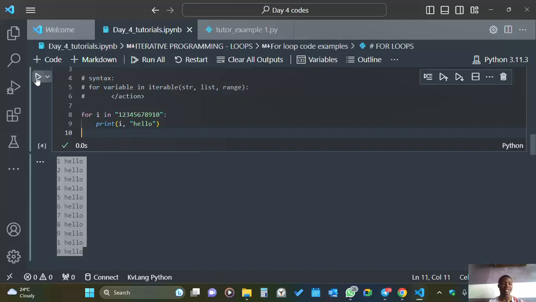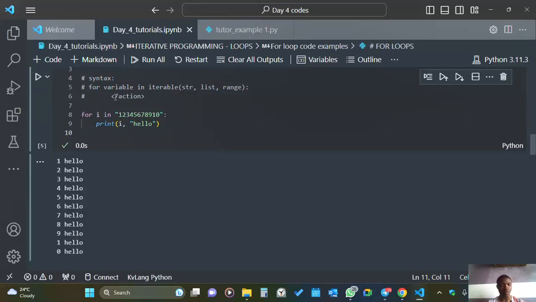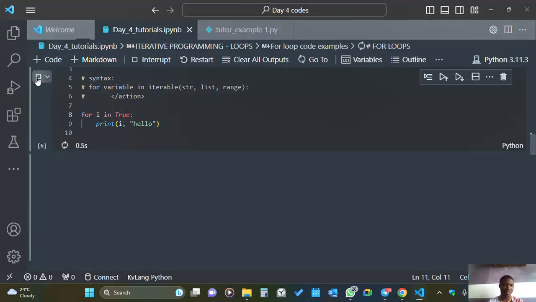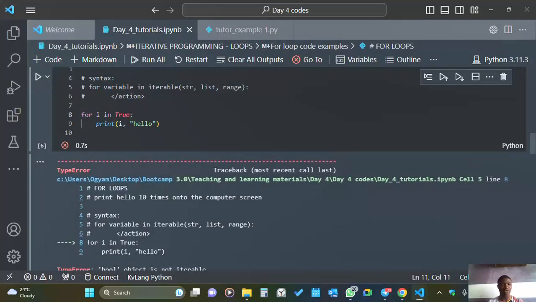And that is how the for loop works. So the for loop simply runs over an iterable until it exhausts all the items in the iterable. Okay, but then let me try True and let's see what happens. Ah, nothing happens. So you can't use Boolean. Boolean is not allowed.